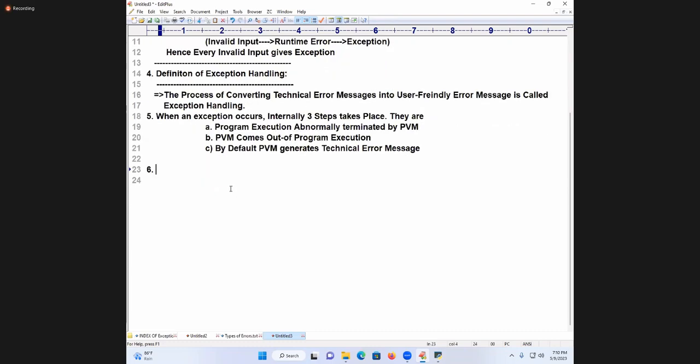Now, when an exception is occurring, how many steps are happening? Three steps are happening: one is A, one more is B, and one more is C. To do these three points, A, B, C, internally one object is created. This is a critical point the student has to understand.